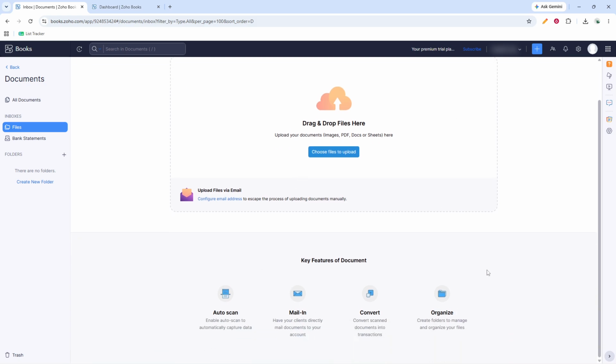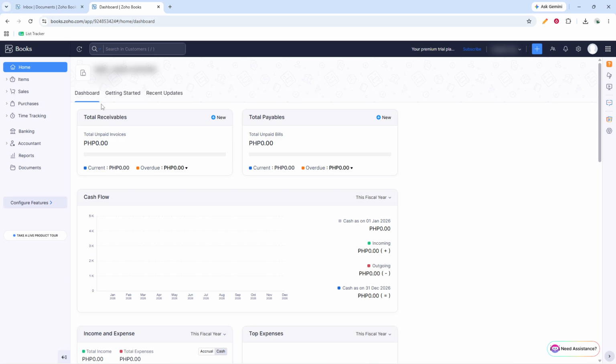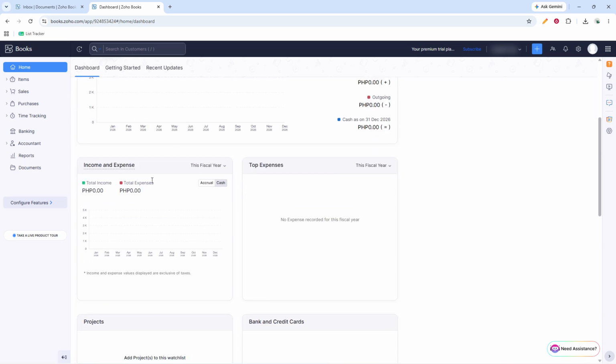Finally, return to the dashboard regularly to review receivables, payables, income, expenses, and cash flow. That ongoing review helps you stay informed and make better business decisions.